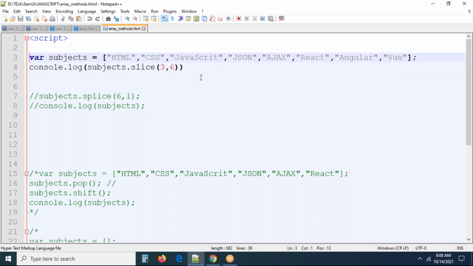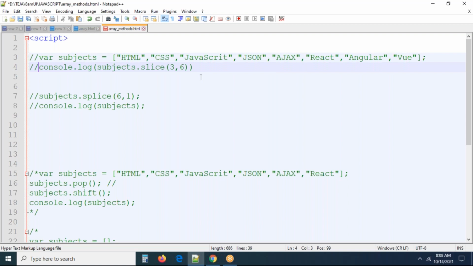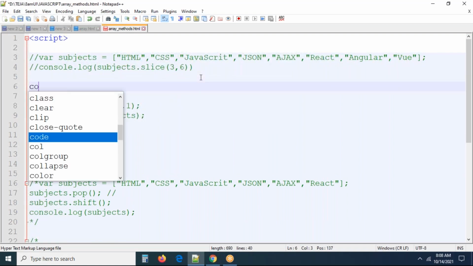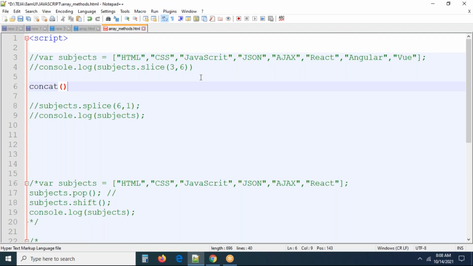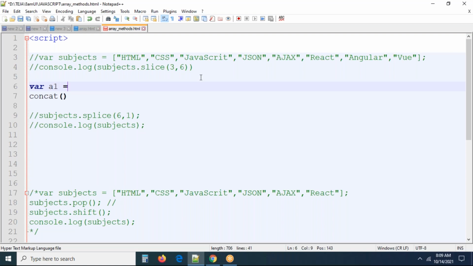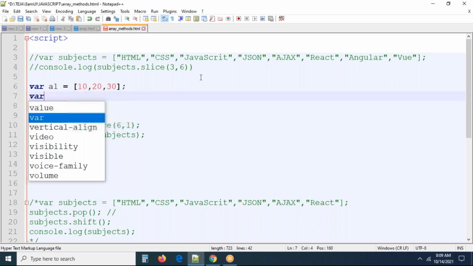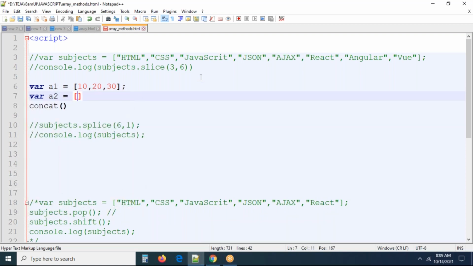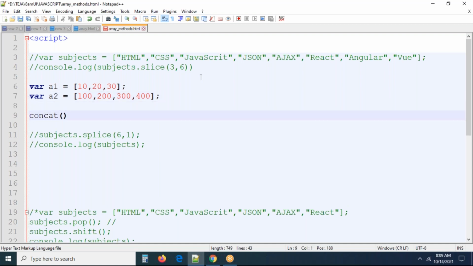Now we have another method called the concat method. What is the method? C-O-N-C-A-T, concat. By using this method, we can concatenate two or more arrays. I have an array like this, where a1 equals an array with three values, and a2 equals another array, 100, 200, 300, 400. I want to join these two arrays together, so here we can use concatenation.